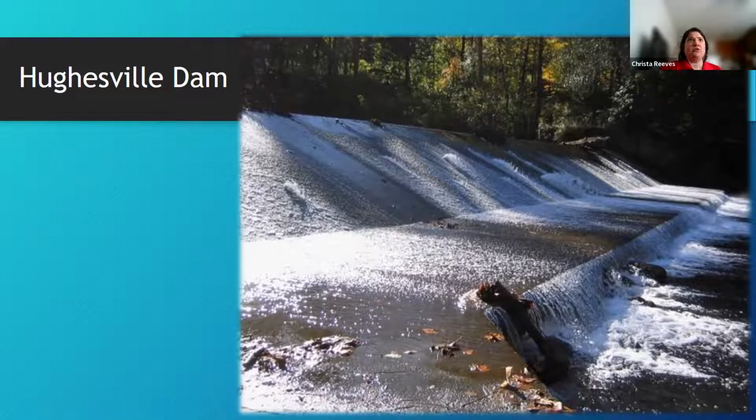communities. So this is the view of the Hughesville Dam before it was removed. This came out in 2016. It is a 15-foot dam that went across from Warren to Hunterdon County.